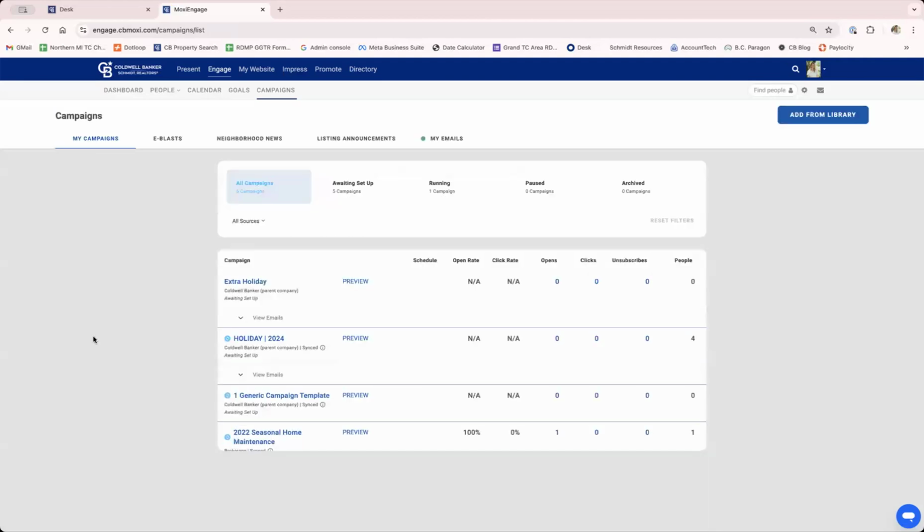So I'm going to go back into my main campaign screen here. So now you can see that change that I made to the name is there. My holiday one is set up, and I would be good to go then. Are there any questions that anyone has on this before we jump off?